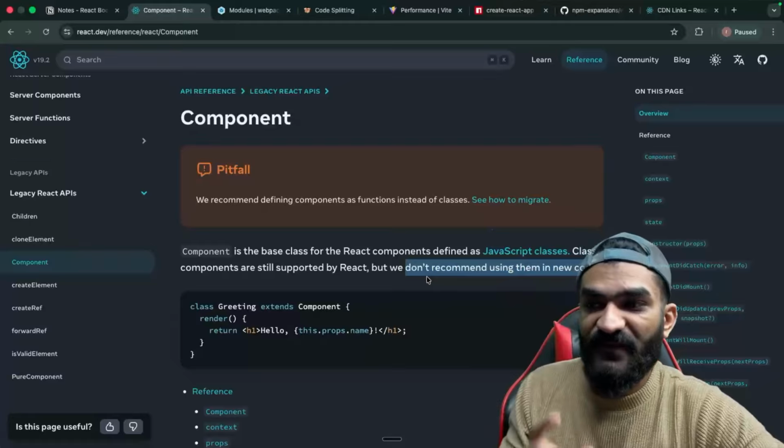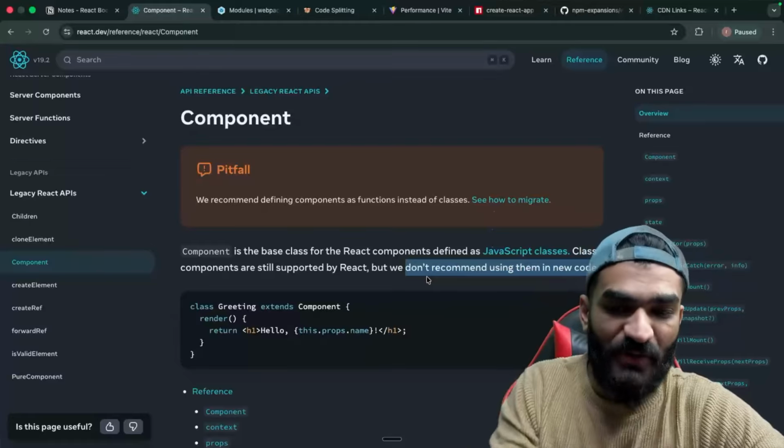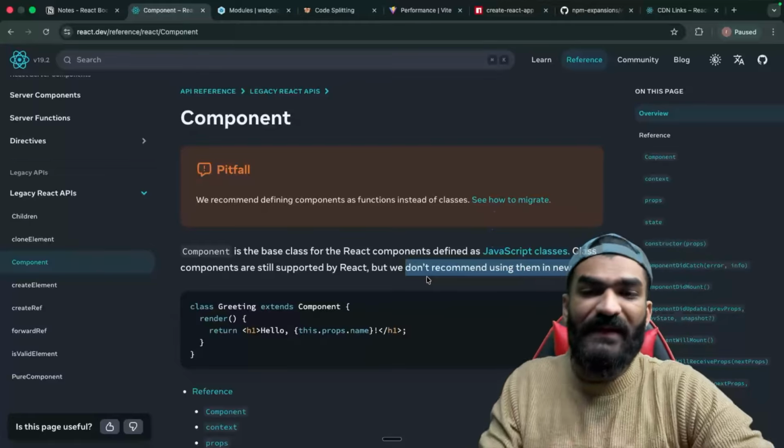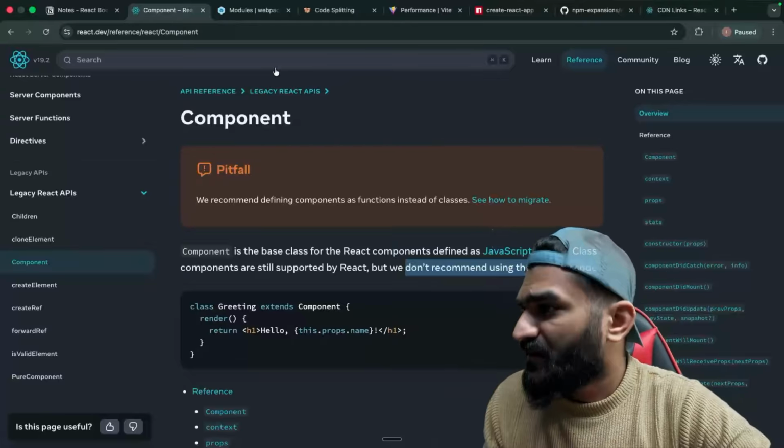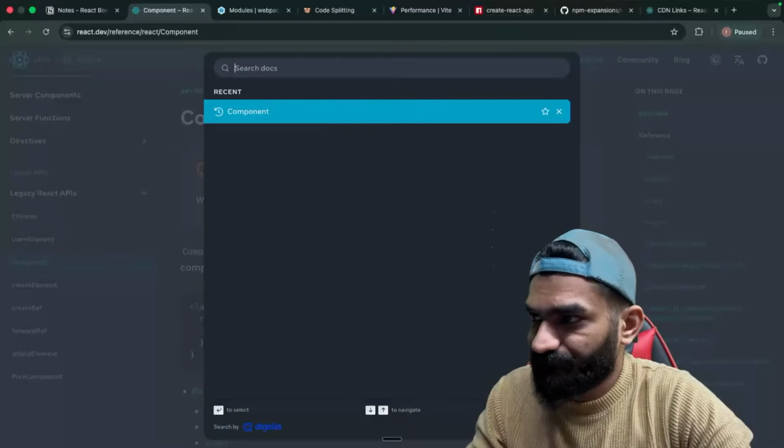Now, my dear friends, we will study functional-based components only. So now, what are functional-based components? Okay, let's go over here now.